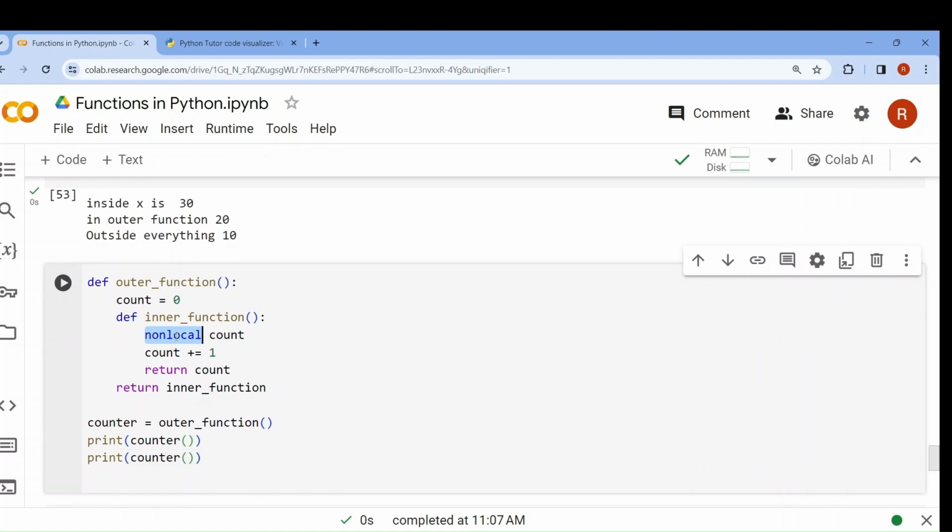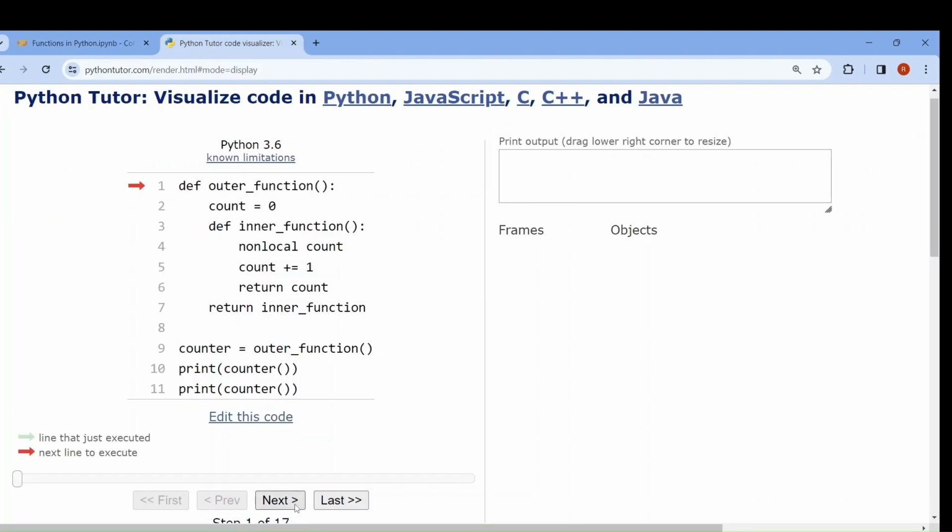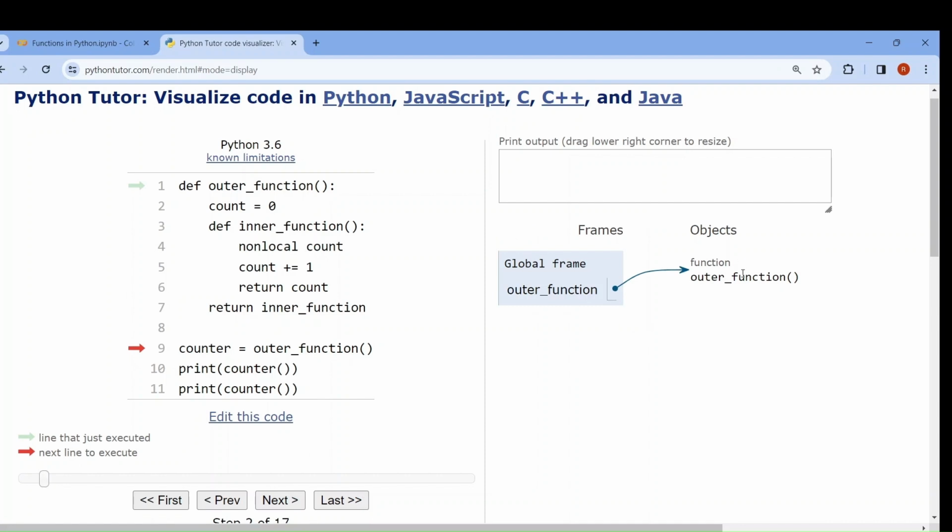Non-local keyword I have used here. First, in the outer function, a count variable. Within the inner function, I am using the non-local keyword, and I am trying to increase the value of count. See what I am doing here. First, I have created a function, outer function. So it is not called. Now this function is called. So outer function is called. That means count will be initialized with 0.